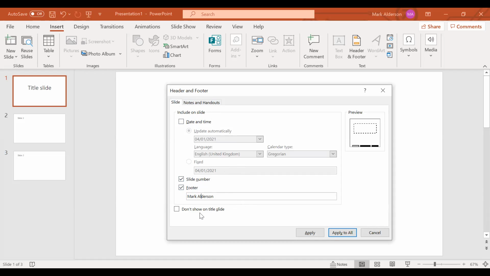Now this here, do not show on title slide. Normally on the front page of a book or anything, no matter what the presentation is or how you're presenting the media or the information, you don't have a page number on the first page, whether it be a book or a presentation or whatever. So do not show on title slide. I don't want the slide number on this one to say 1. I want to see 2 and then 3 here, but I want 1 to be omitted on the title slide. So that's why I'm checking this checkbox.